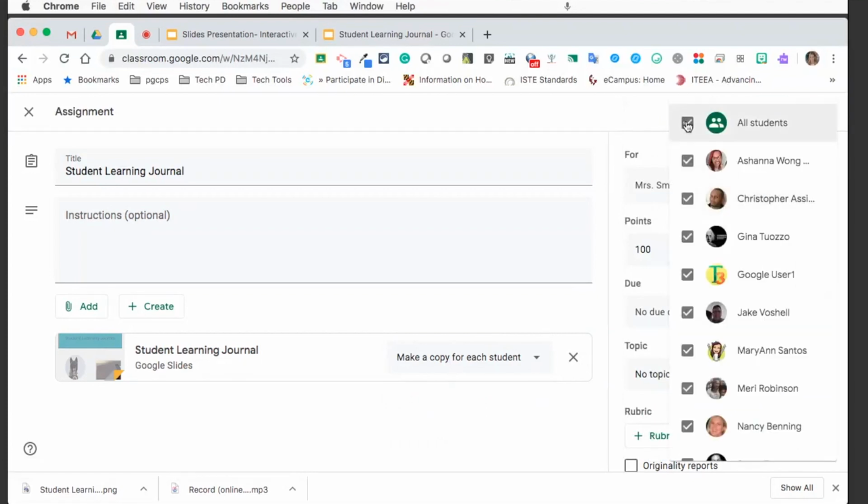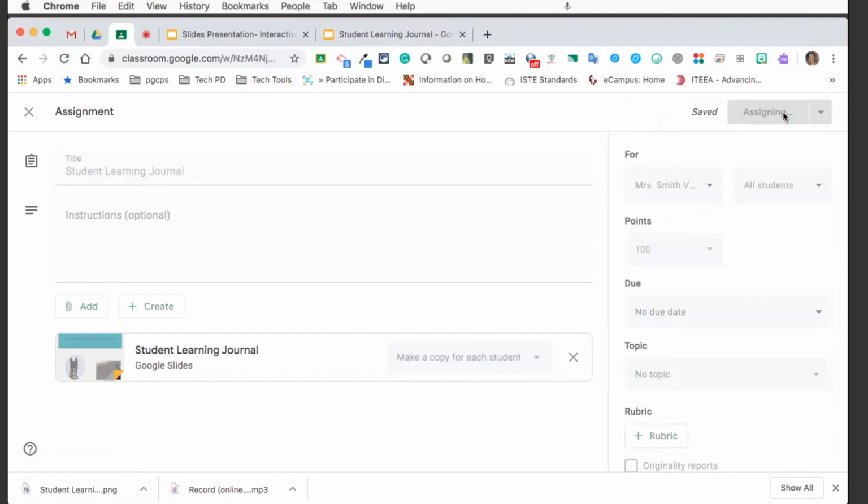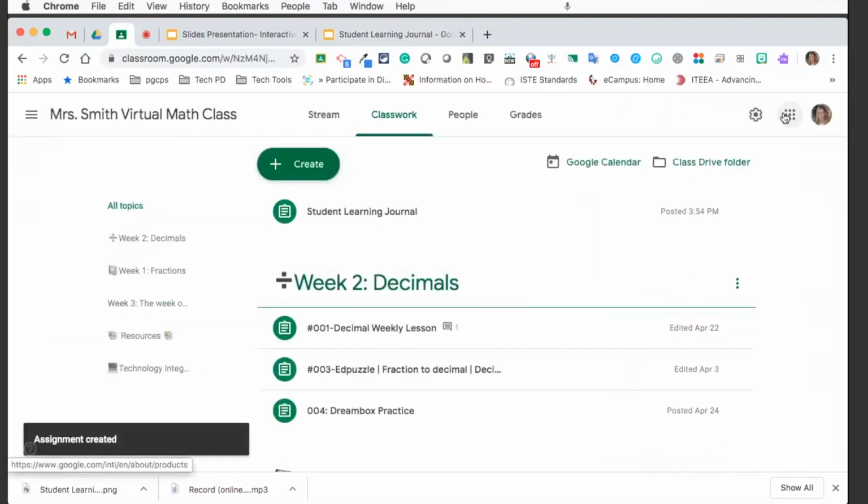And then when I'm finished, I will then go ahead and select Assign. So now every student in this class will have their own copy of the student learning journal.